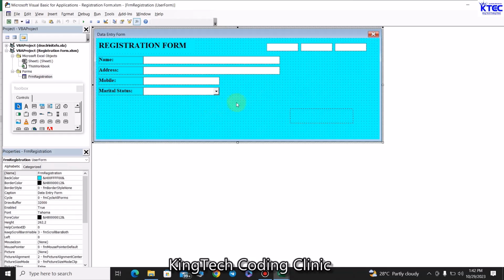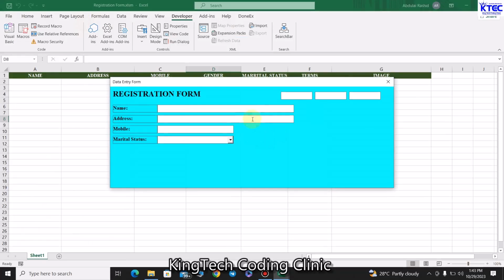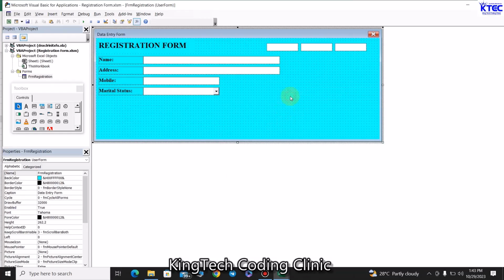Perfect. So now we are done with this. So now we can just debug it and see. So perfect, this is how it's going to look like. So now the next thing we need to get is the various buttons for the radio buttons for the gender.